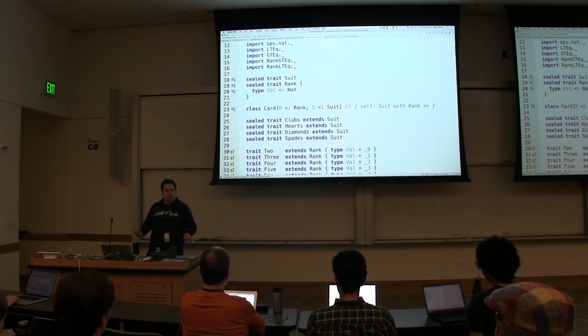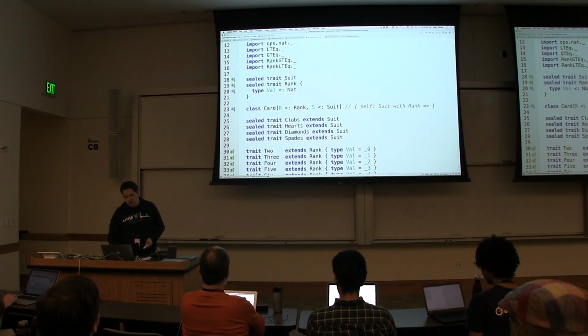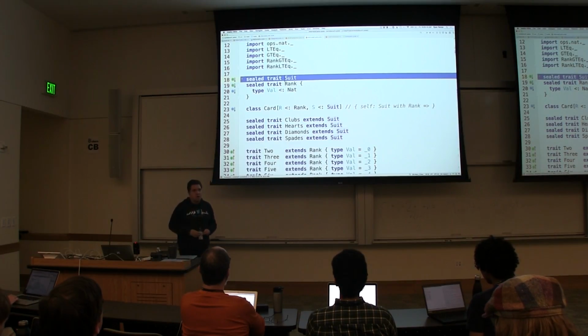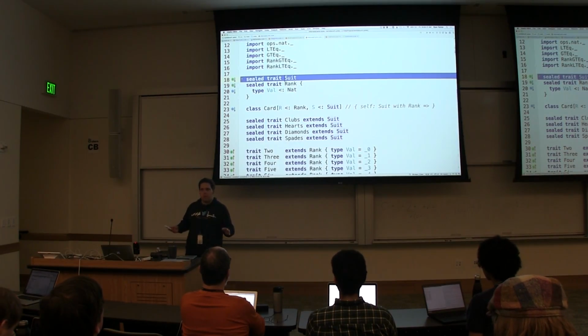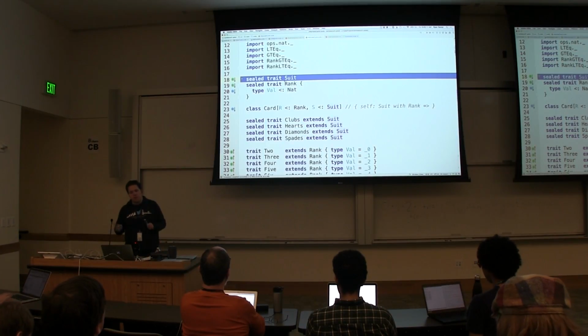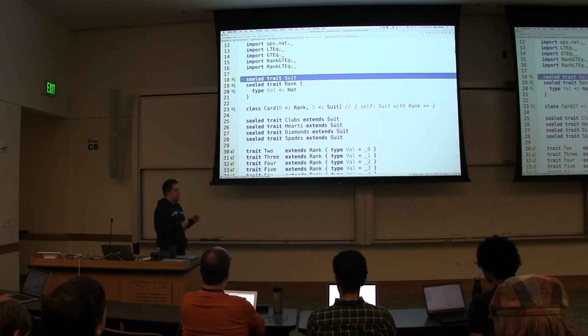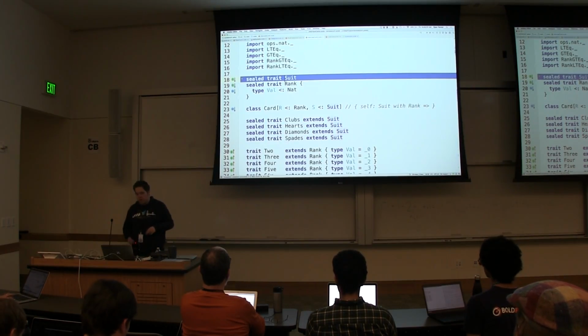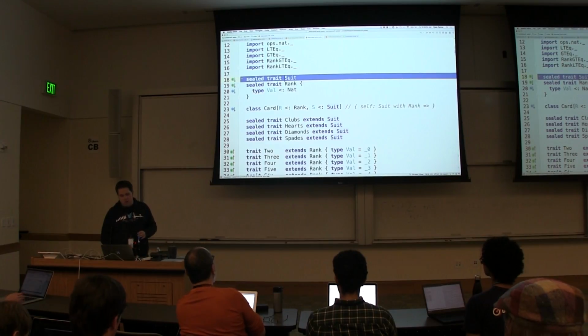So we'll start with suits and ranks. We've got 4 suits. I'm modeling them as sealed traits. This is not a purely type level representation, which is why I'm curious if someone else comes up with one. I kind of bridge back and forth between the more standard Scala ADT style and the type level, where I am using the natural numbers to represent ranks. So that's why I'm curious if someone has a more pure implementation.